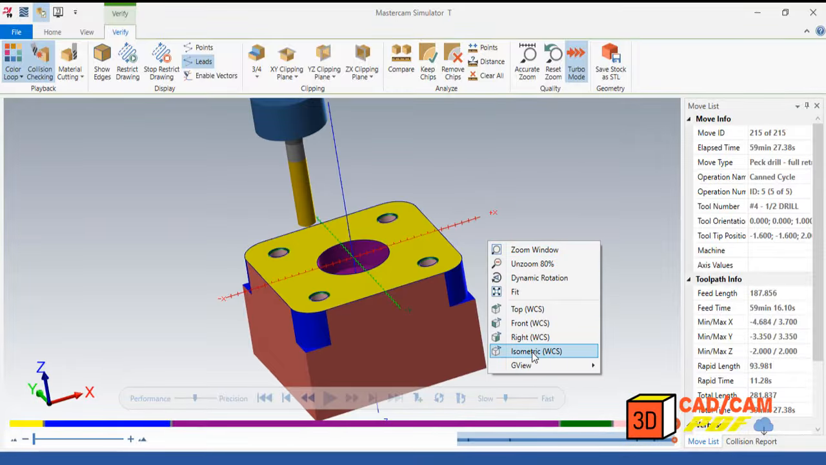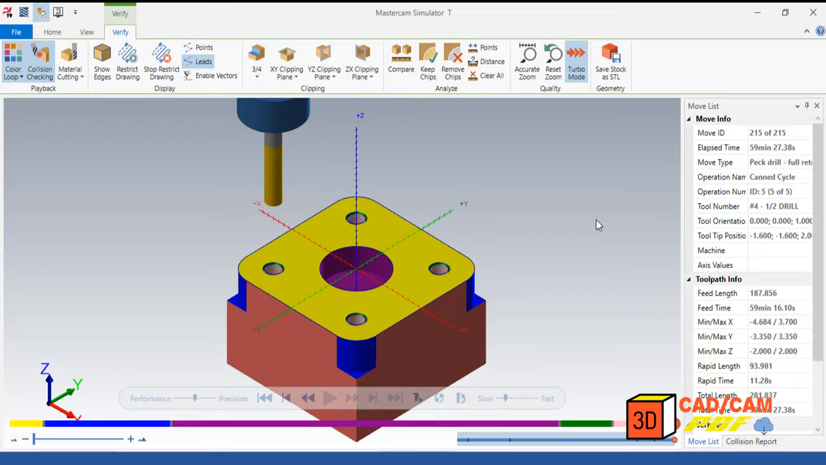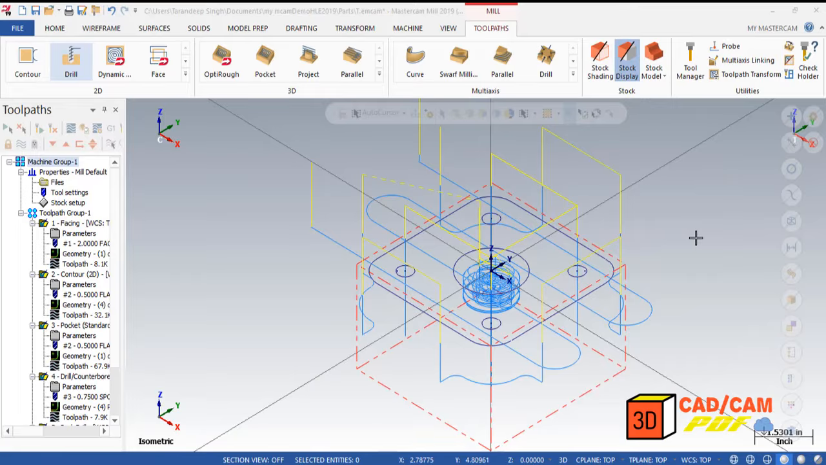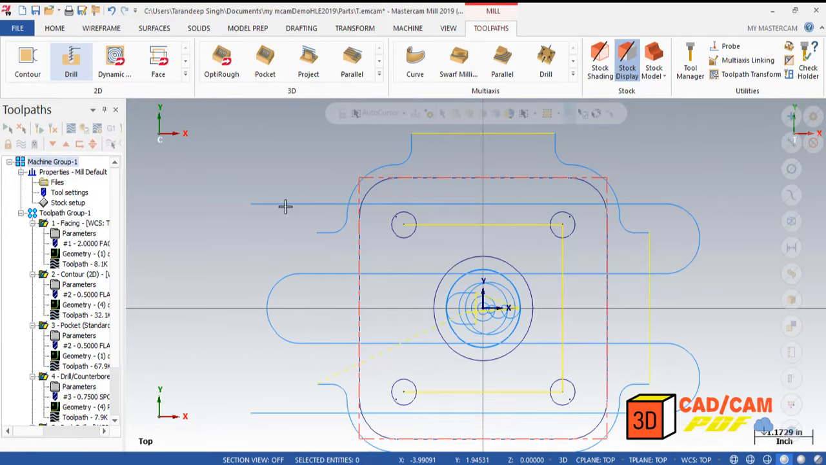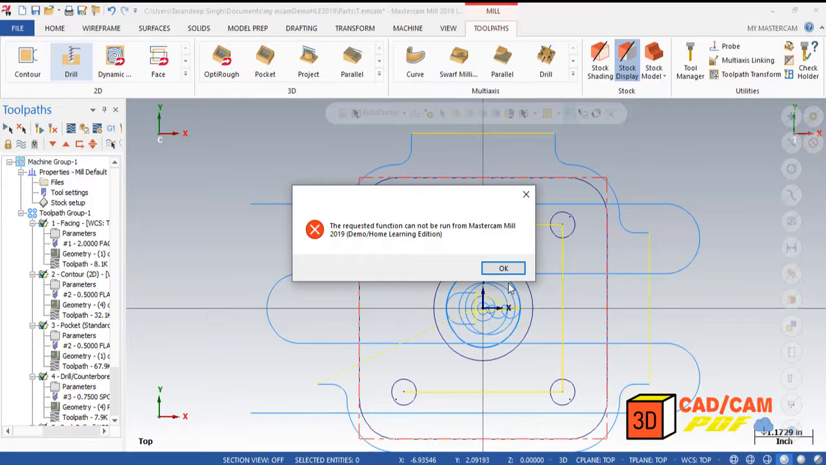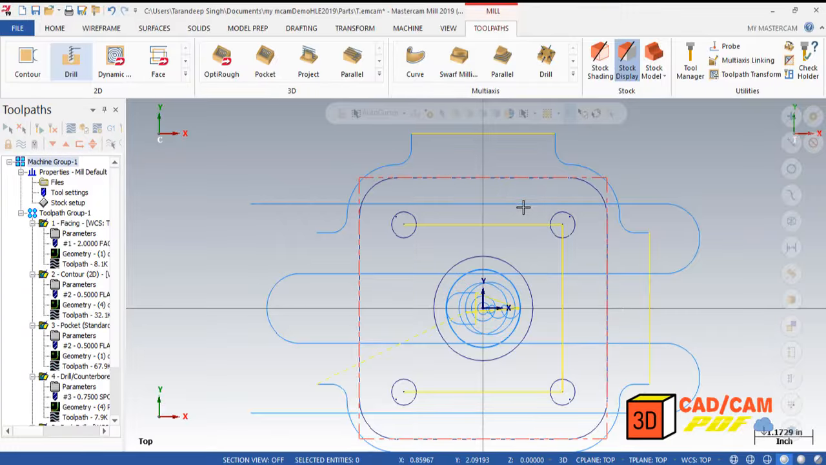So that's how this whole model looks. Go to isometric view and then just save it as tutorial number 1. Go back to top. I'm using the free version of Mastercam, so I can't generate codes. This is Mastercam. If you have it, you can generate.